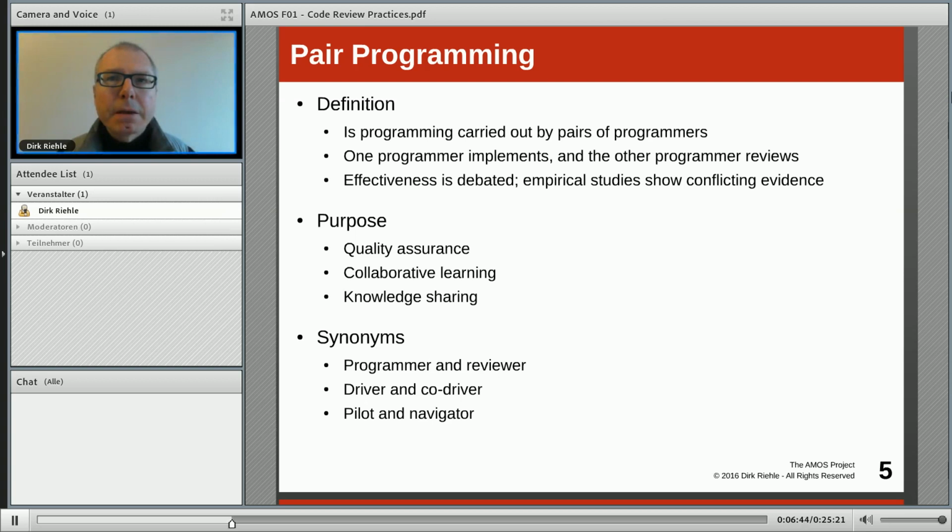And there are multiple terms to explain this relationship, these two roles. The classic one, the development one, is programmer and reviewer. Driver and co-driver, pilot and navigator. The pilot, for example, is in the midst of flying the plane. The navigator is watching out where we are supposed to be going. So there's a clearly different strategic outlook. One is in the details, doing technical details, and the other one is looking at the strategic issues.